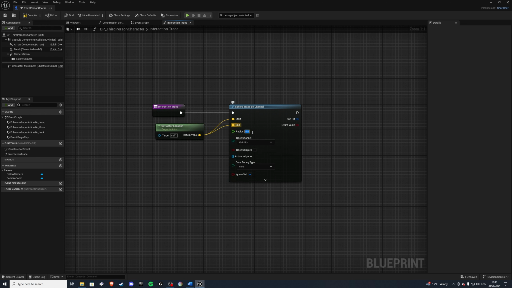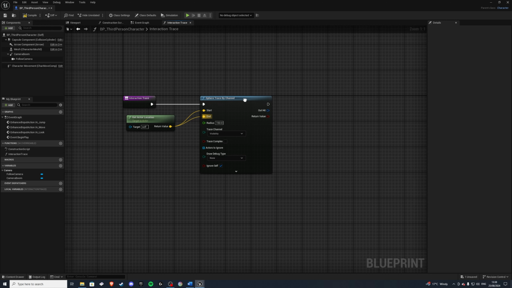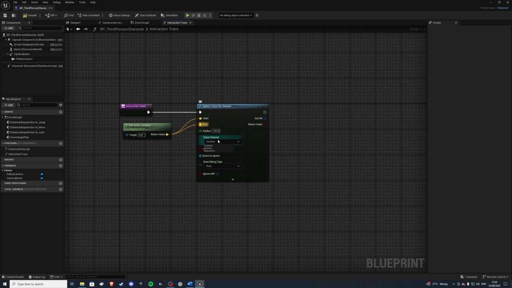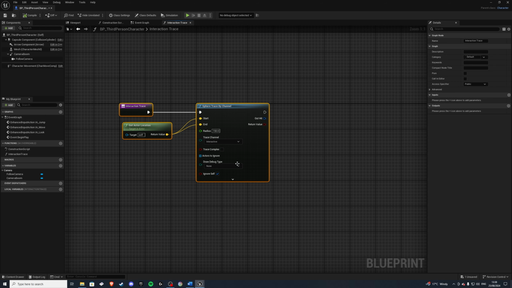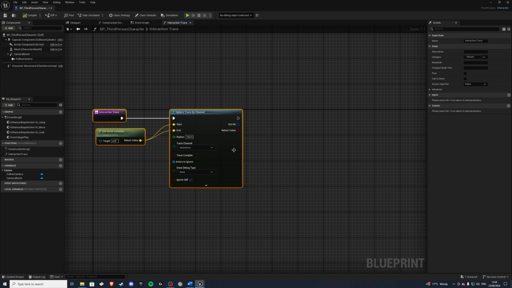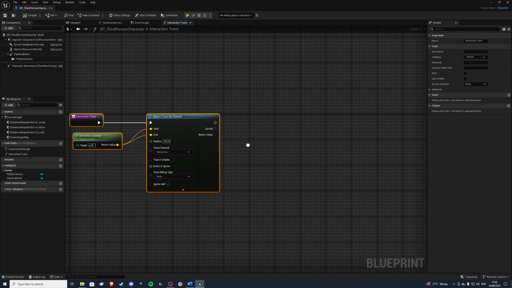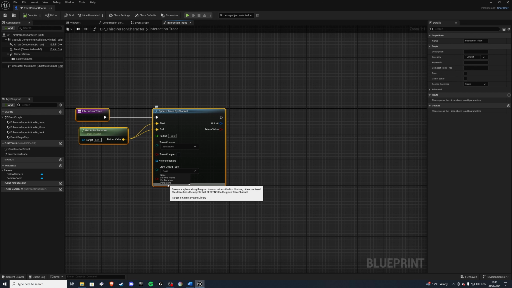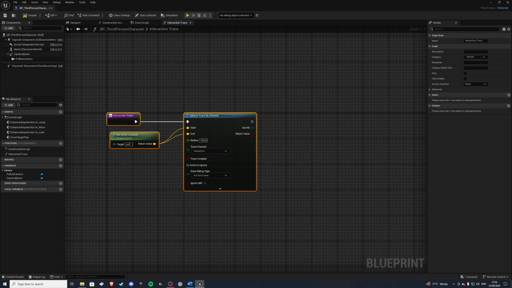Now for the radius, it's up to you. I'll do something like 150 units. And here's the trace channel where it comes into play. So select your interactive trace channel. And now if you don't have this, simply recompile your blueprint and then you should see it. So we'll do trace channel interactive, and we can also do this for testing purposes for one frame. Now you don't have to, but I'll just show you how this looks like.